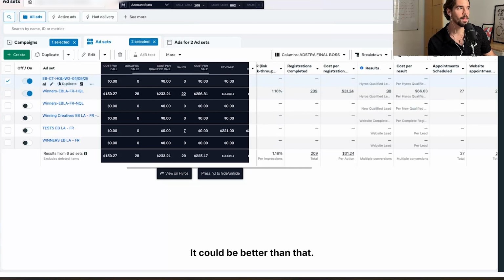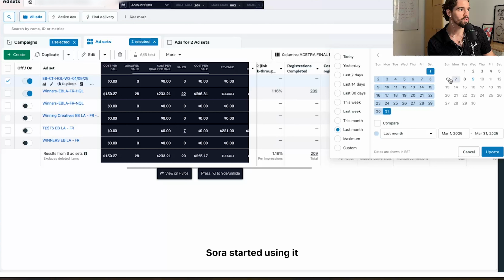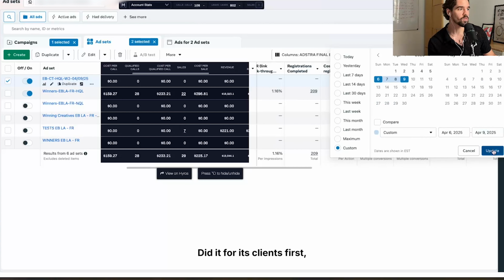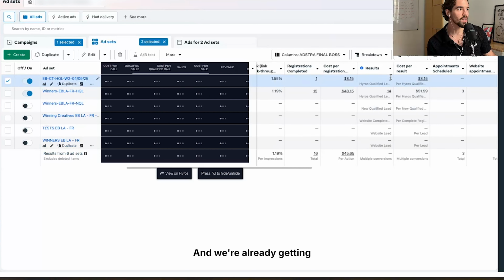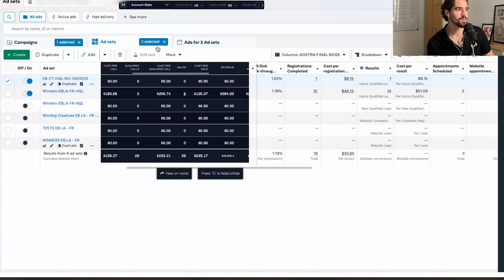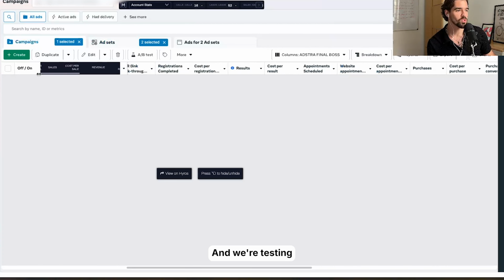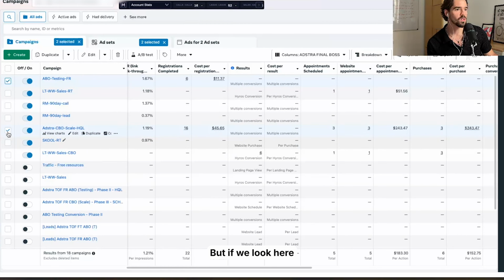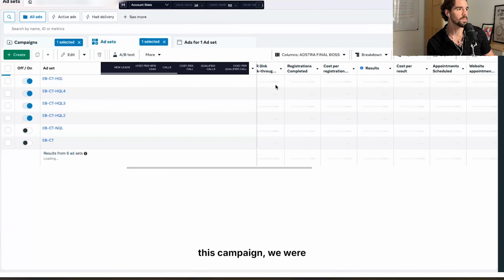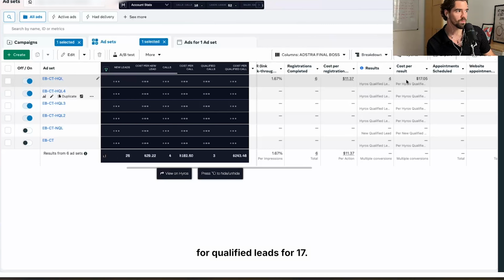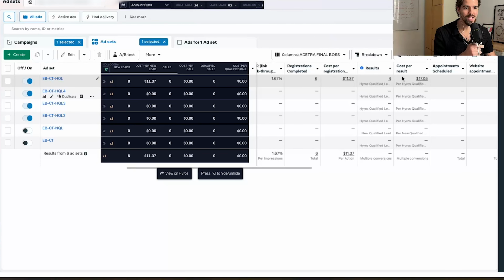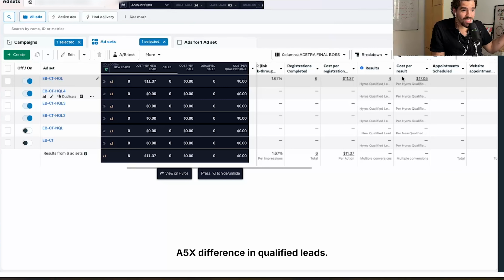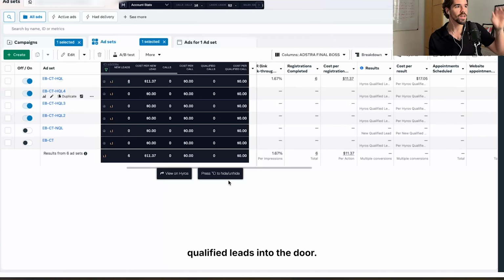It could be better. Enter Sora. Started using it, and started using it a lot. Did it for our clients first. And then we started using it a lot, and we're already getting qualified leads at $8 here, which is bonkers, right? And we're testing a whole bunch of other ones. But if we look here, in this campaign we were running for a little bit, 4 qualified leads for 17, right? So that's like a 5x difference in qualified leads. And so I just know qualified leads into the door. What does that mean for me? That means more qualified booked meetings, because I know my appointment cost and how effective the booking rate is.